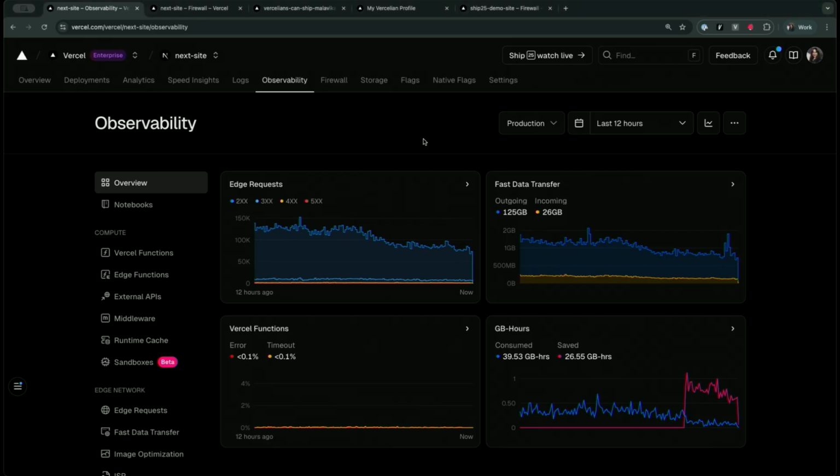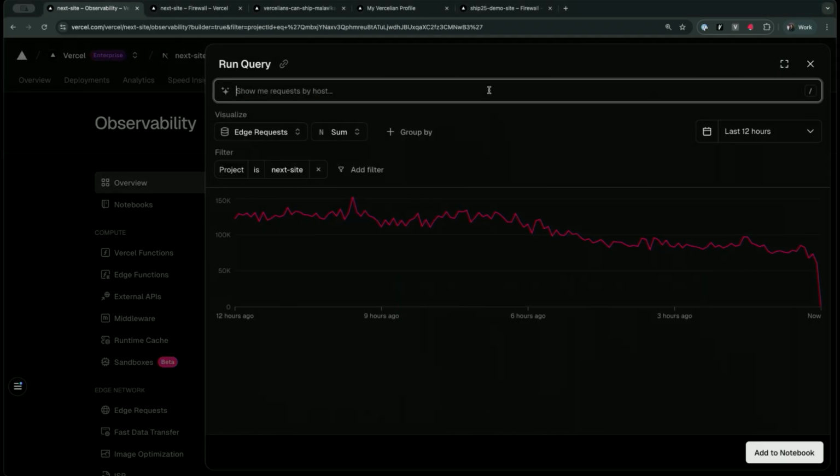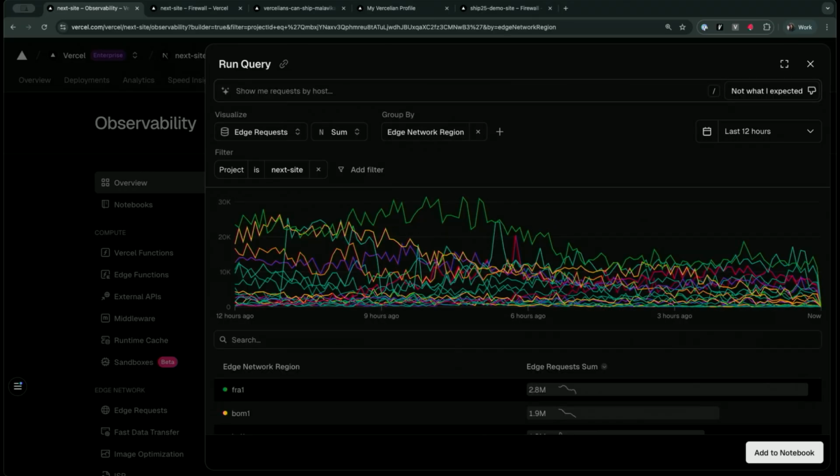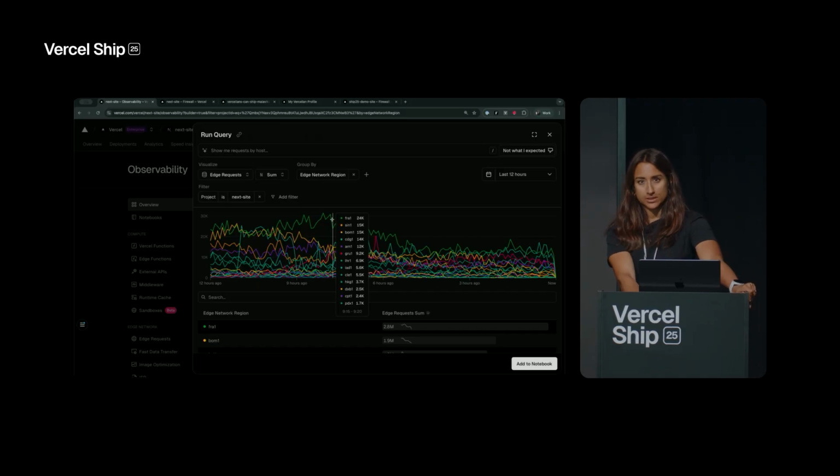So I am going to look actually at the nextjs.org project. And I am going to ask the query builder to show me edge requests by edge region. Awesome, and I can actually see here are the 19 edge regions, and this is all of the different kinds of edge regions where any requests to the nextjs.org website come and ingress. As we can see, we actually have Dubai listed as one of the edge regions as well. This one actually just came online a few weeks ago, which is very exciting.